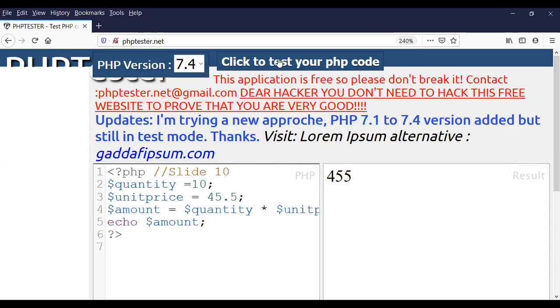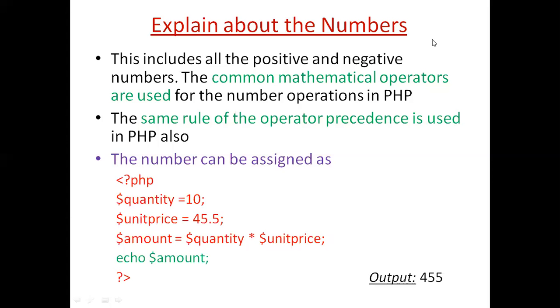Then when you click here to test your PHP code, you will get 455. Multiply 10 with 45.5, the total is 455. So this is how we use the mathematical expression. Okay, let's go back to the slide.